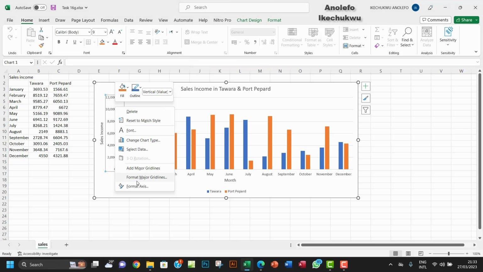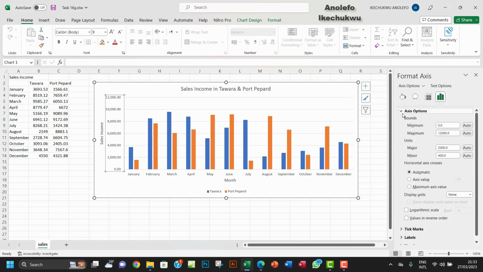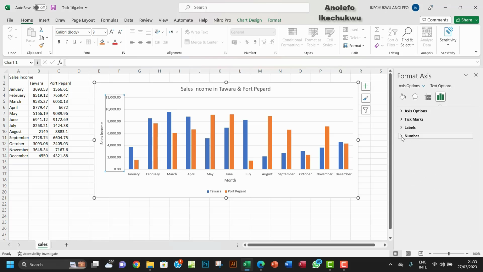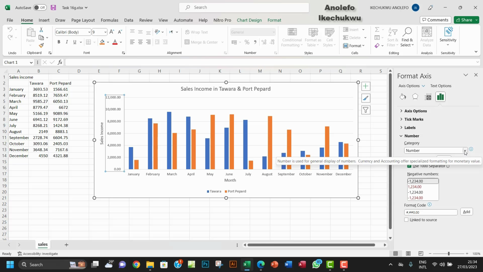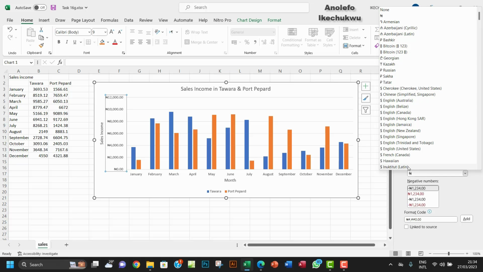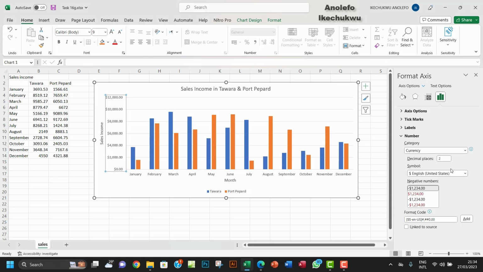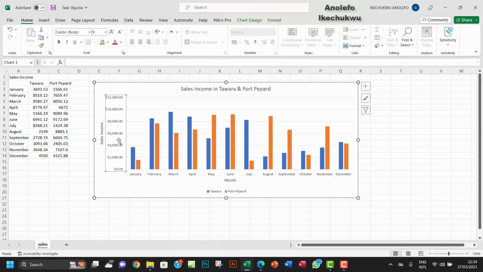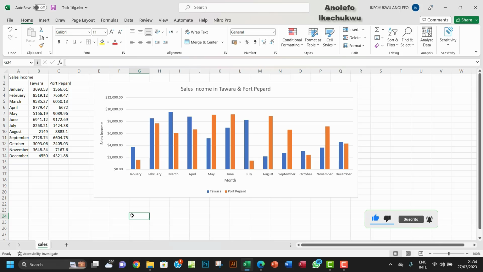So you want to right click and then go to format axis. Now I want to collapse this axis option once again. You want to go to number. So I don't want number from the category, I want currency, so I'll take currency. So already it is in 2 decimal places, so the symbol here is naira, so I want to change it to dollars, so I will take United States dollars, right? So and then you can see that the axis here, the vertical axis has been changed. The values have been changed to dollars, right? Okay, so that's about it.